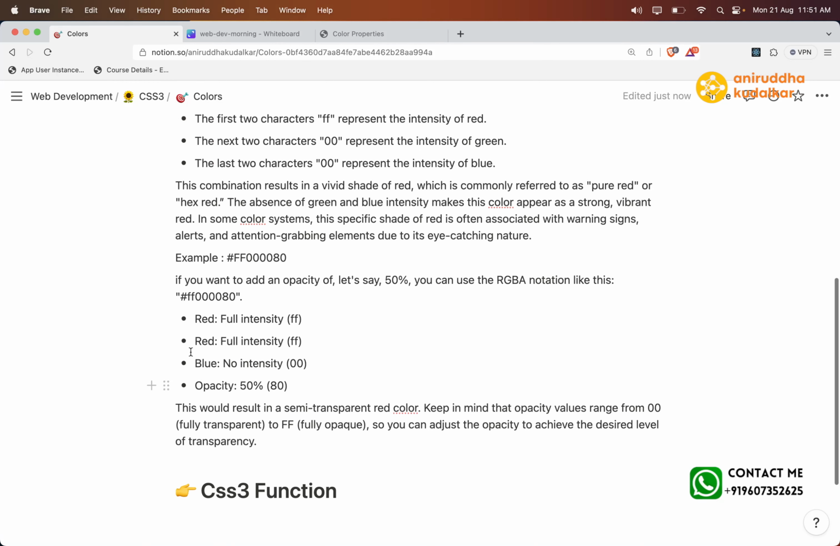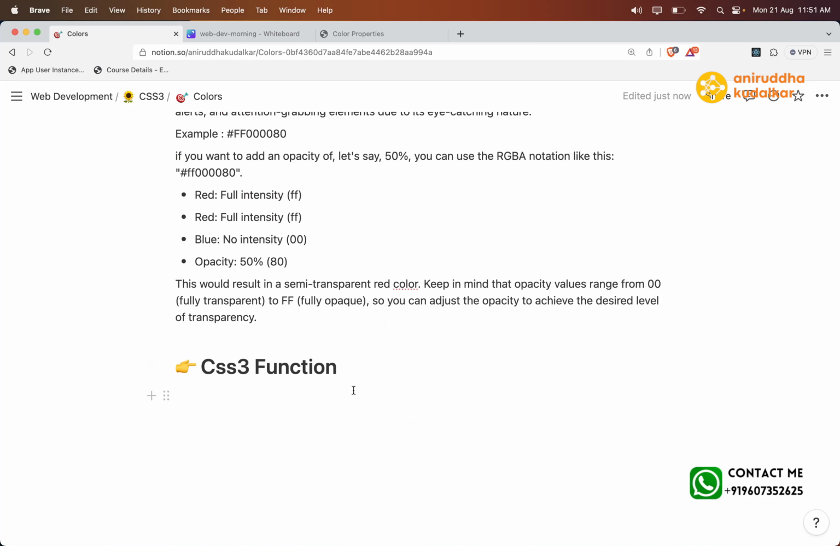Okay, so this is one color we have seen. Another color can be created by means of CSS3 functions, right? Now there is one function called the RGBA function.